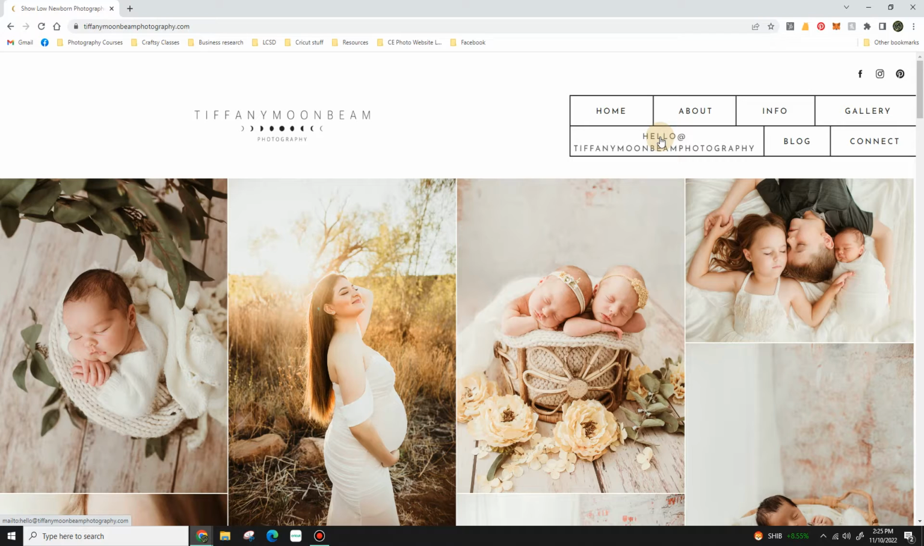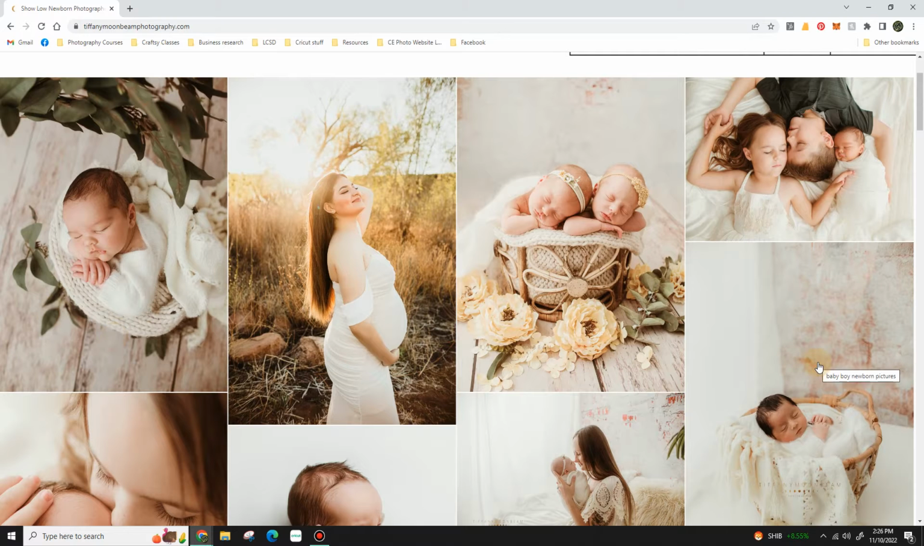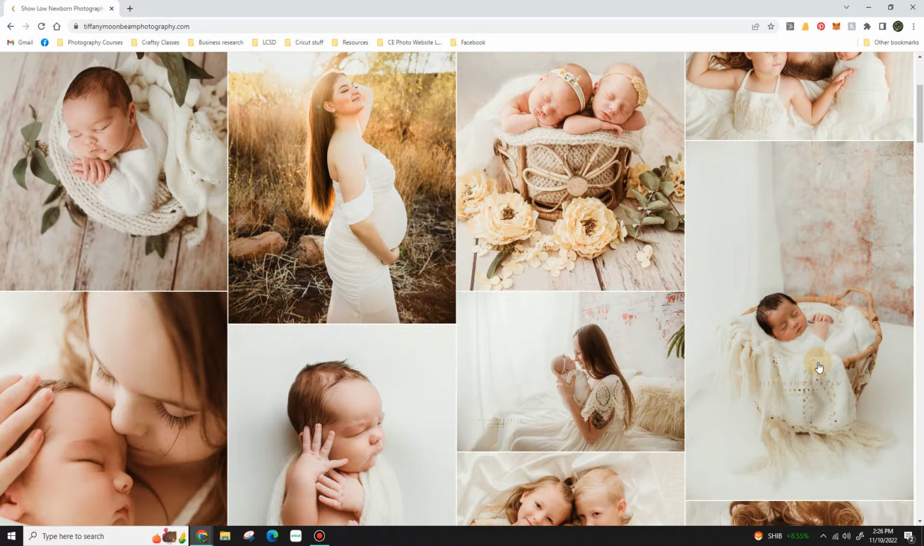It's just not a thing that works for a lot of people because it requires setup, and people just don't do that anymore. People are going to be looking for a contact form. Honestly, any website you go on these days, it's a contact form, always. So let's keep it simple, okay? Get rid of your email in the menu. All right, so home, about, info, gallery, blog, connect. Okay, this is just gorgeous. Your work is absolutely stunning.